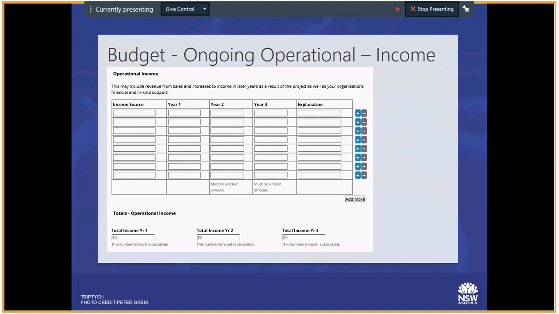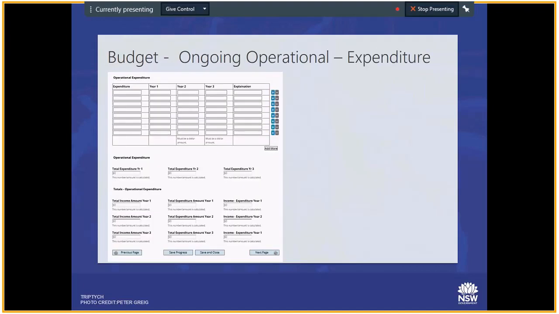Now your income. This might include your annual budget allocation for staff, your programming and maintenance, revenue from sales and increase to income in later years as a result of the project, as well as your organisation's in-kind support. So ongoing operational expenditure is the same. You must demonstrate the project can be resourced into the future. Here is where you list your annual outgoings, such as your rent, repairs, maintenance, service fees, management, staffing costs and programming costs. Try to add as much detail as possible so the assessors can get a sense of how the facility will operate into the future.